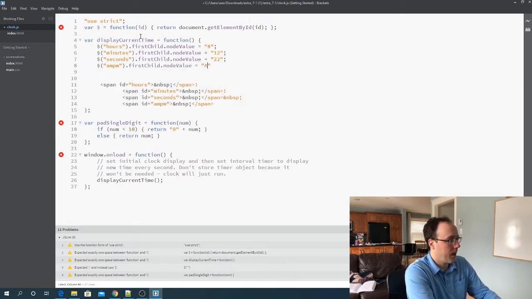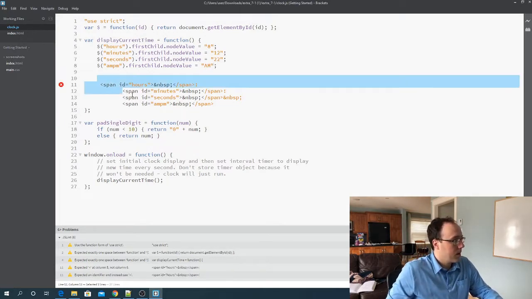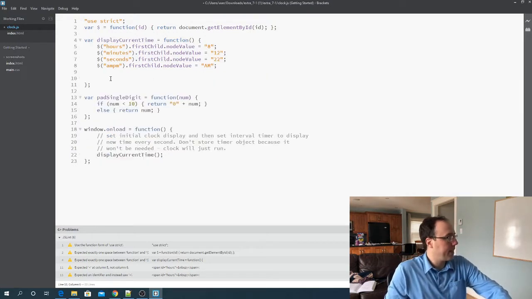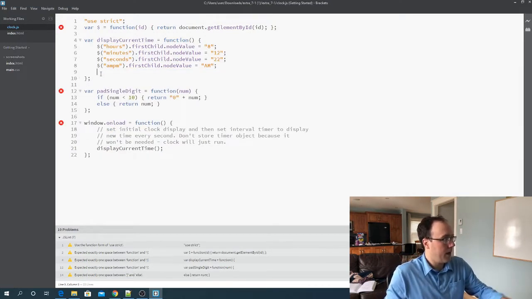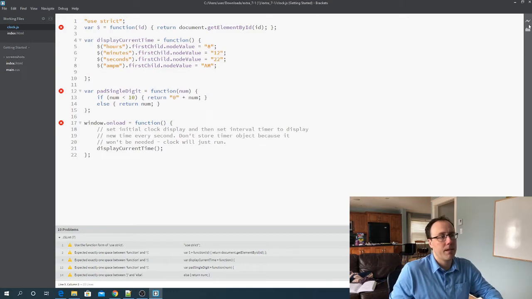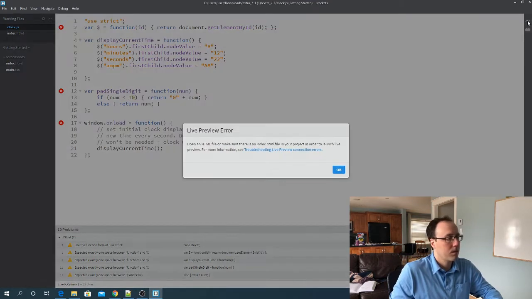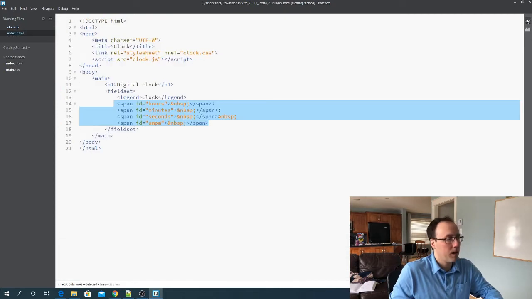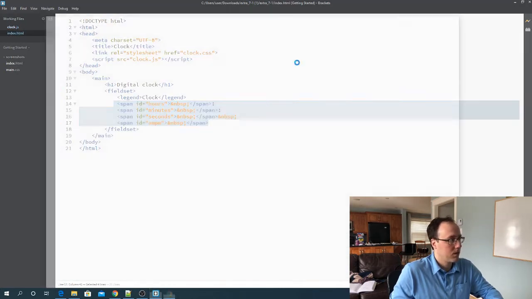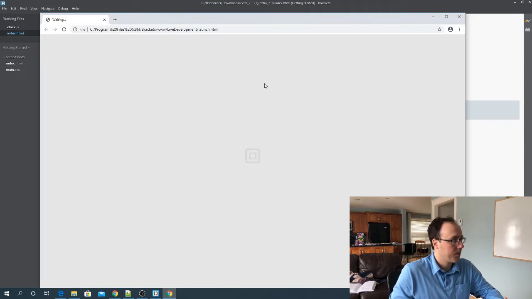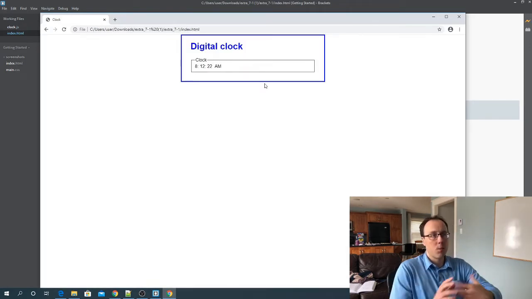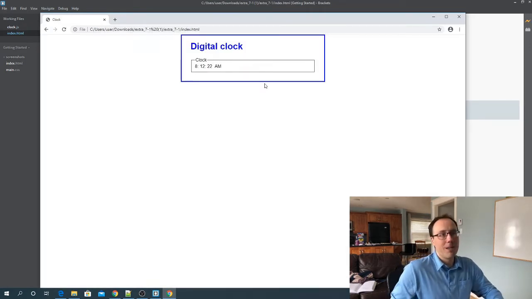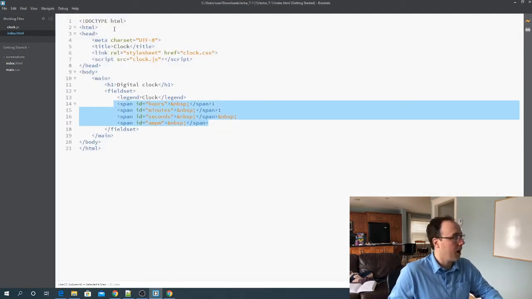And I'll just say AM. All right. So at this point, I can at least preview what I've got, and I can verify that I'm able to set the HTML properties. Okay, that's because I'm not looking at an HTML page. Here we go. All right, there we go. So we know that the text is hooked up. So now really all that's left is just grabbing a date object and setting the correct time.